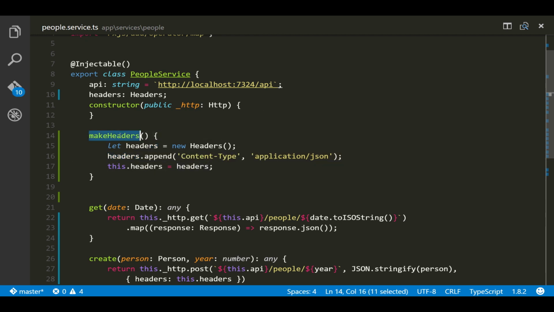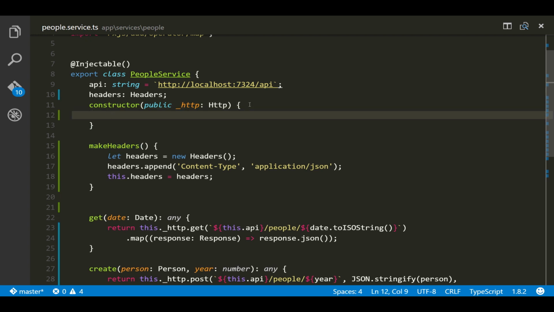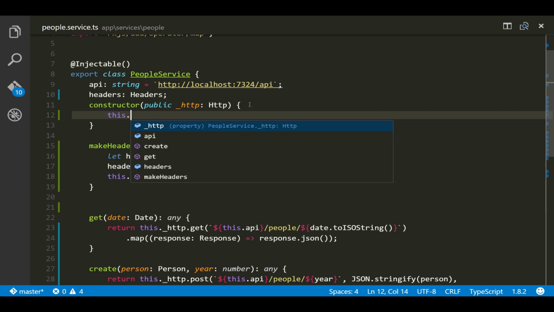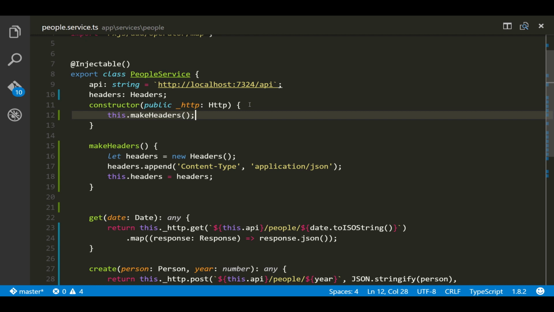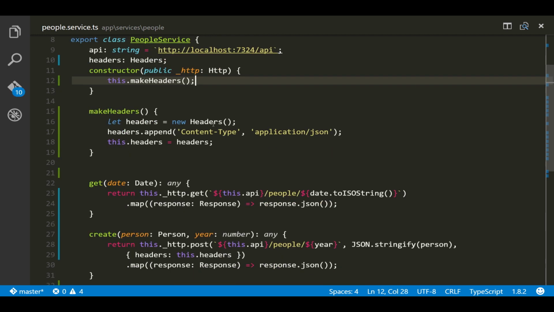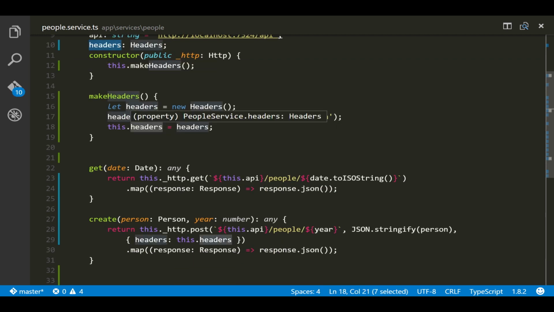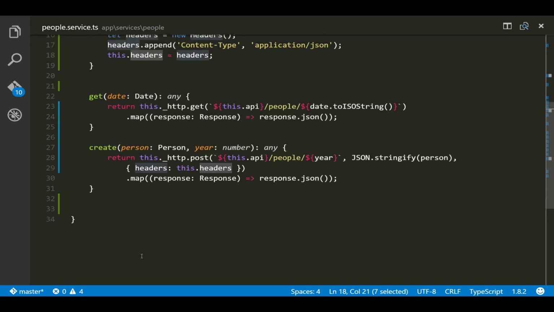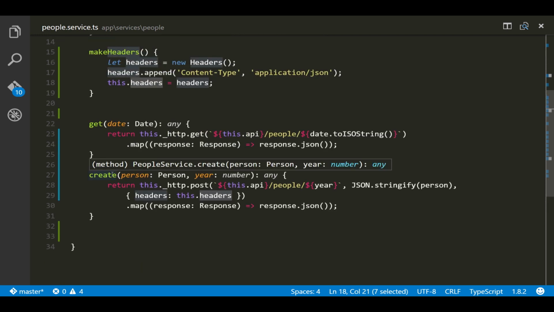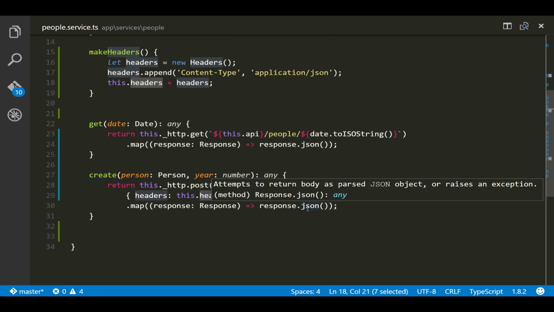But I need to call this once for every time I initialize this service. So in here, I'm going to do this.makeHeaders and call it. So as a one-off, I'm going to make these headers and initialize this.headers, and then I can use it in all of my HTTP requests here. So with that done, we have the create method working.